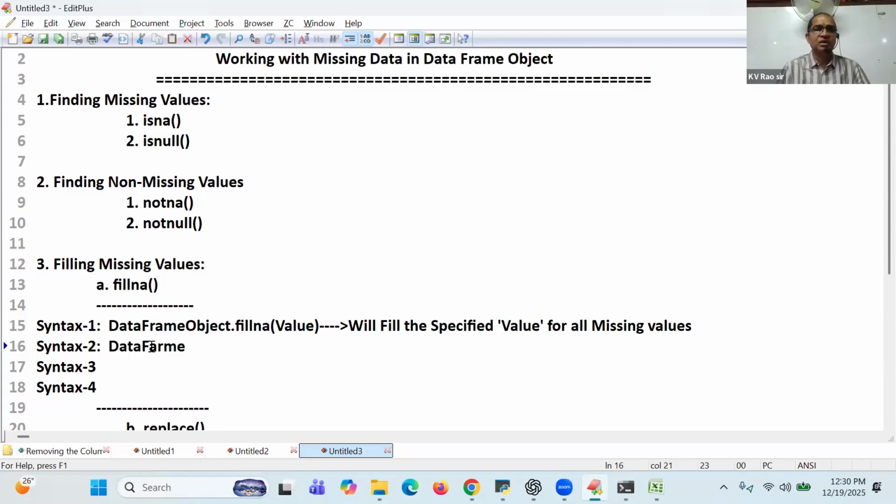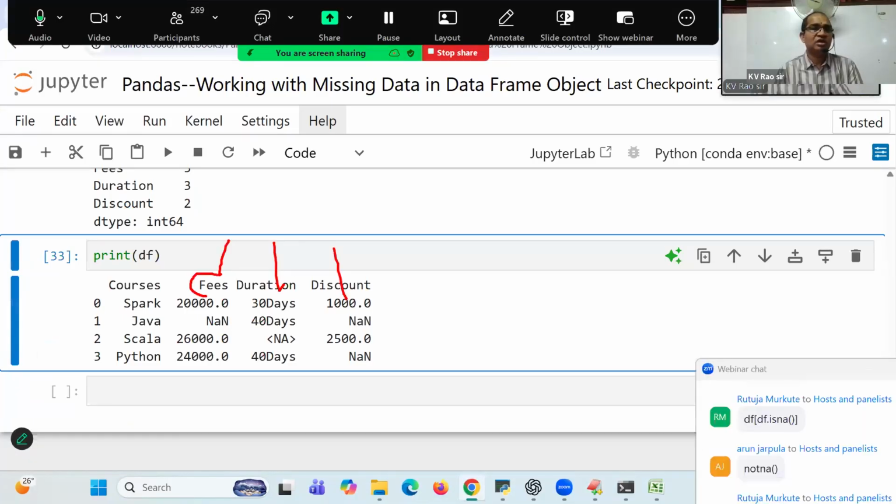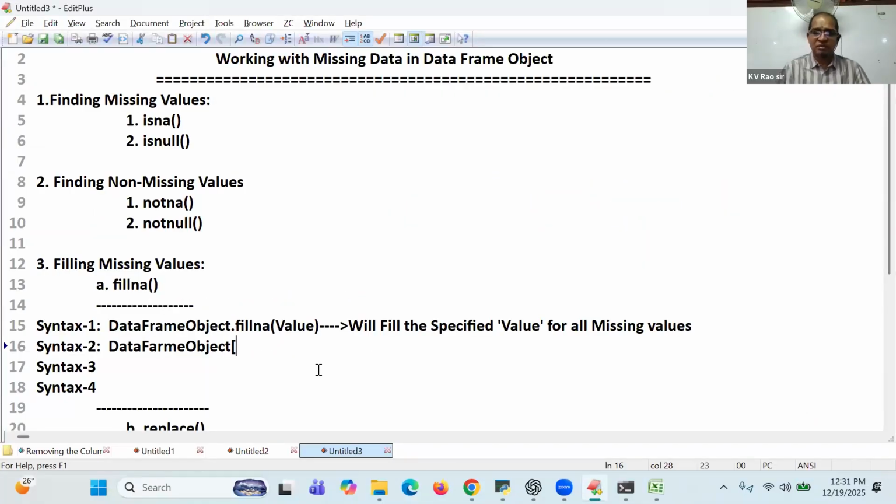One more is called what? Data frame object, I already said to you, column wise. Column wise I want to fill it. How do you locate the column? First of all, data frame of what? Fees. Data frame of fees dot fillna. I will write the filling value. Are you following? So I will go to data frame object of column name dot fillna.